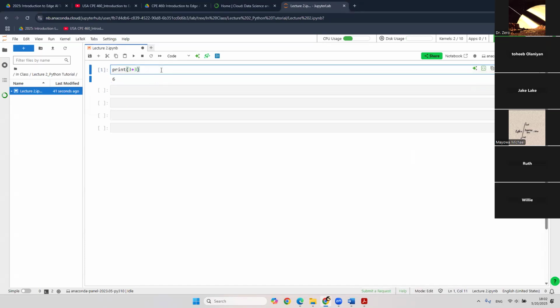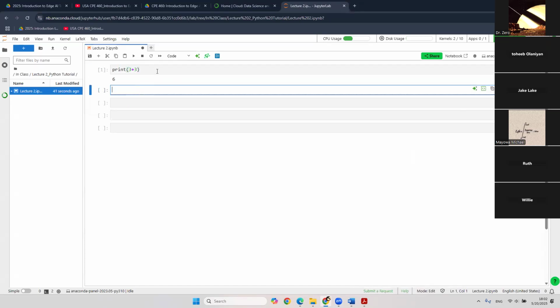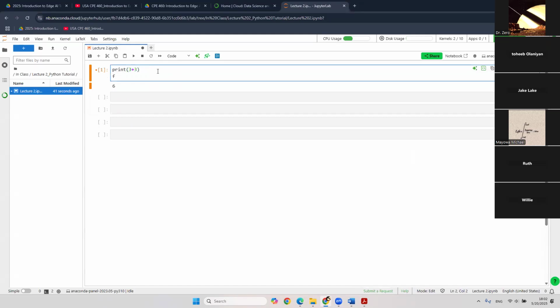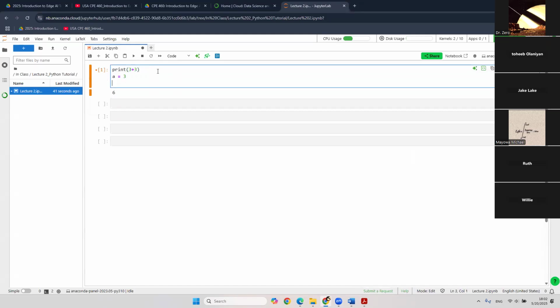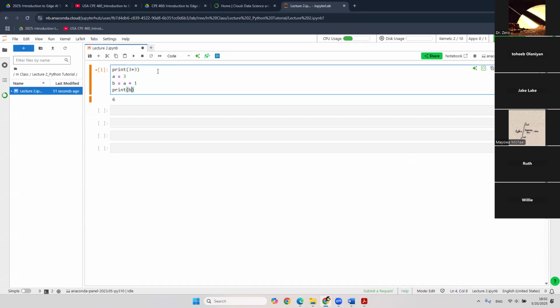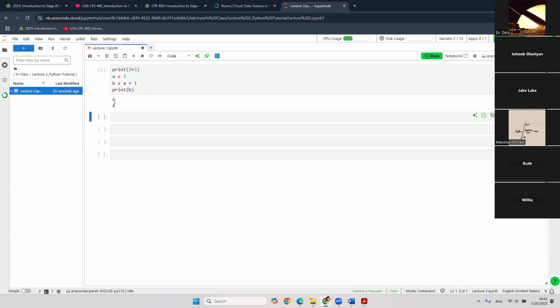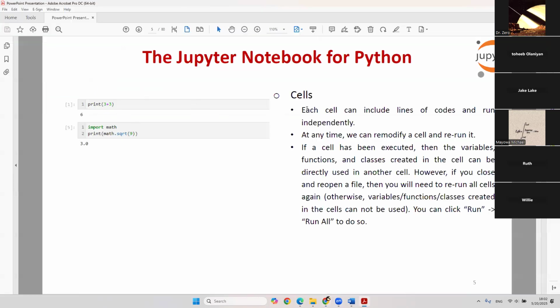I will introduce in detail how to do it, but each of them is a cell. In each cell, you can write different code. Let's say A equals 3, and then B equals A plus 1, and then print B. So that's what we say, B equals 4, something like that. So each of them is a cell, and anytime we can modify and rerun a cell.